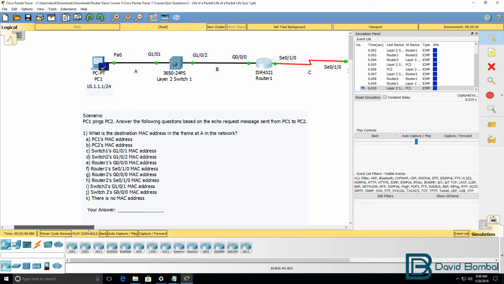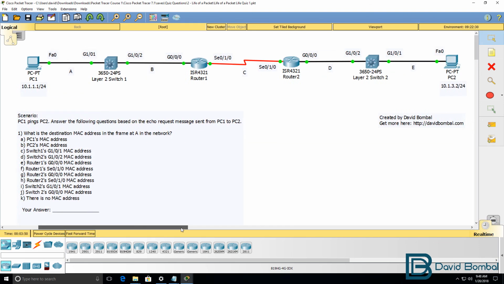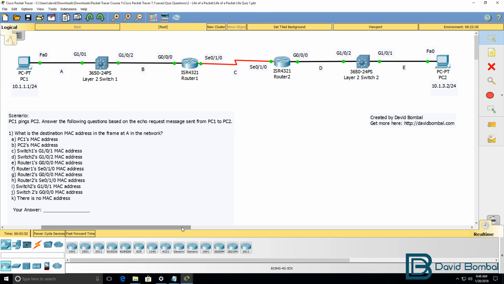So Packet Tracer allows you to see the life of a packet quite nicely at every stage in the network. It's important that you understand encapsulations, source and destination MAC addresses, and how they are used for the CCNA exam.